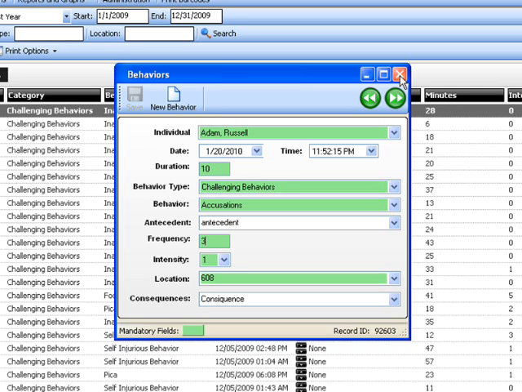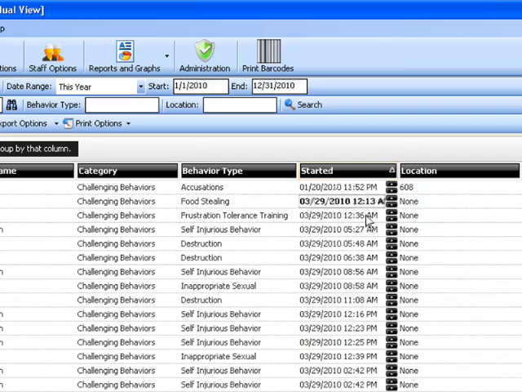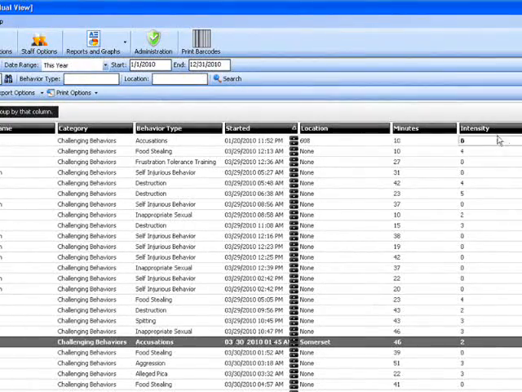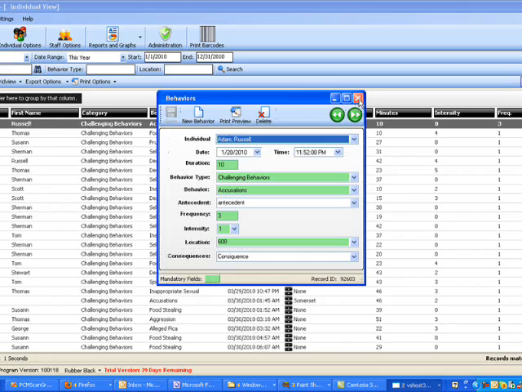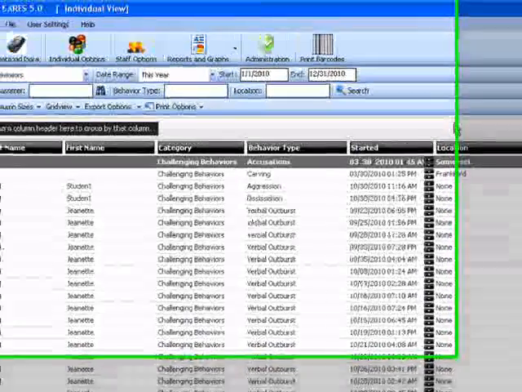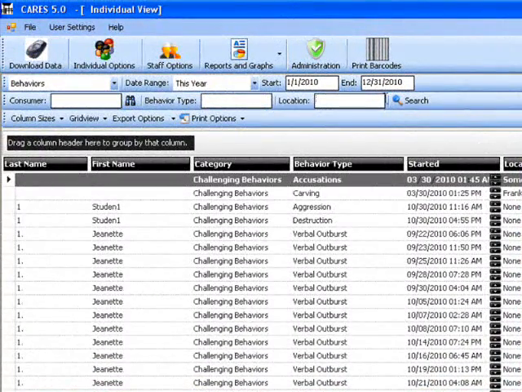Once I close out, it'll reload the grid. And here's the behavior I just created a few minutes ago. Again, I can double-click on it and edit it. I'm not going to go over that in too much detail. We're hoping that pretty much the majority of our users use the scanning abilities of the system in order to enter their data. But you do have the ability with every portion of our system to put the data in there manually.